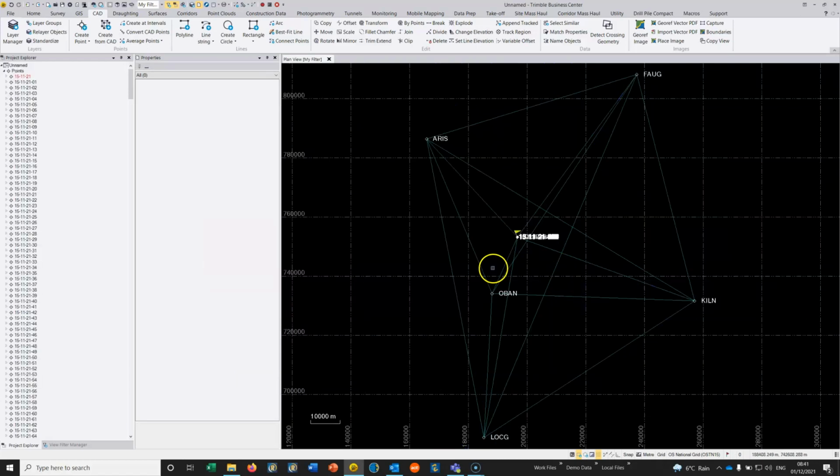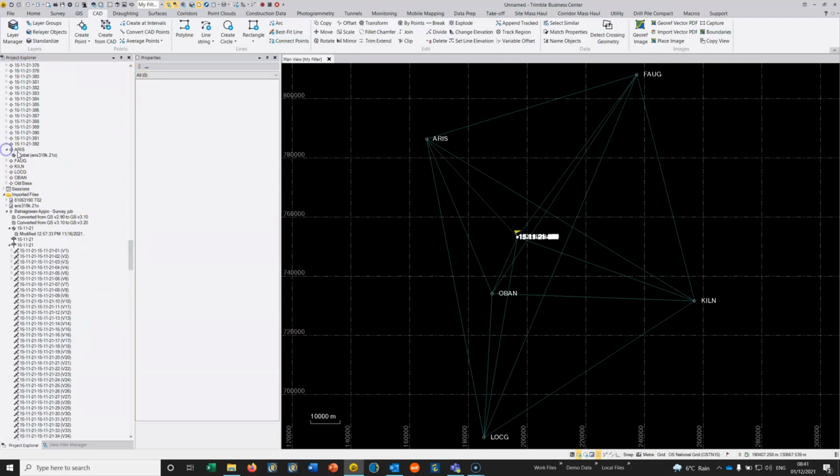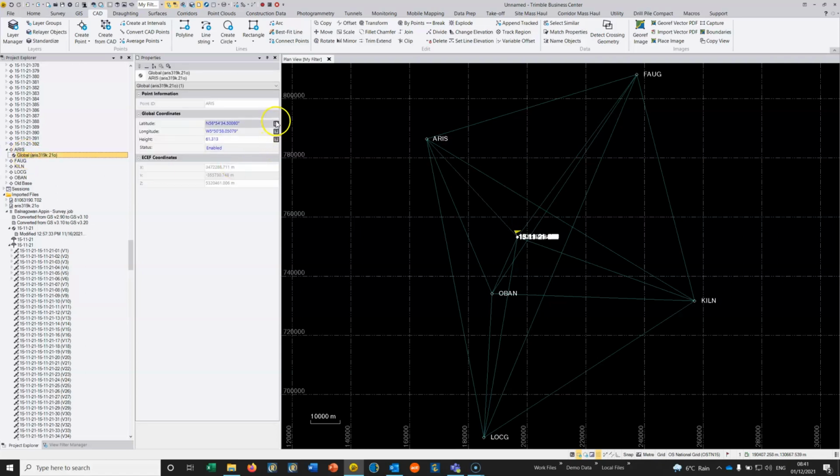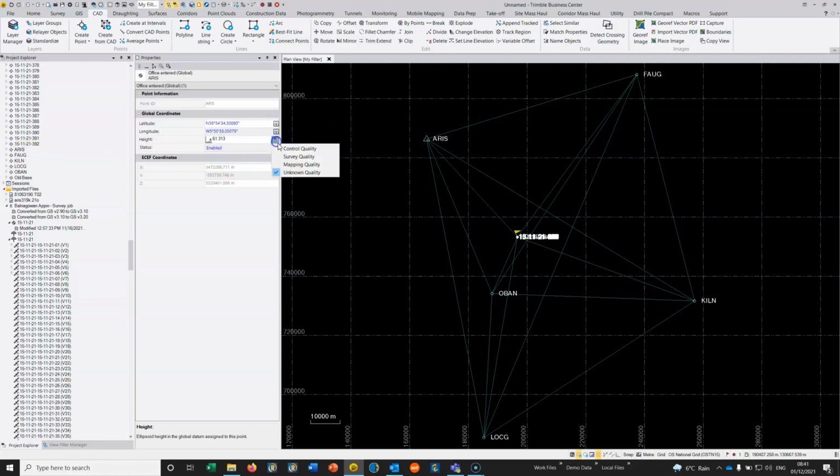And again, through the Project Explorer and the points section, we can go into each one. And it's very important that these are our known points. These are our control quality points. We can go in here and flag them up as being control quality points.